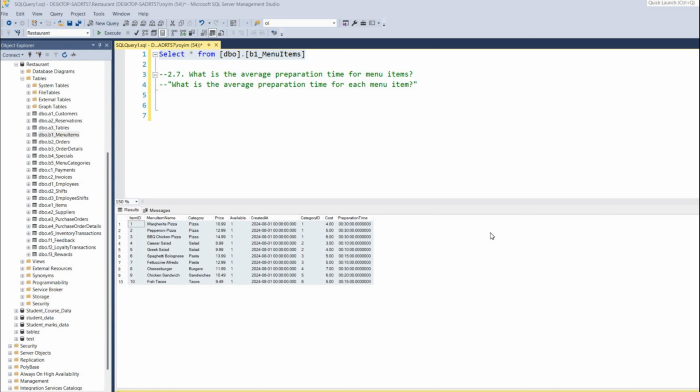So we are solving a business question related to a restaurant chain, and the question is: what is the average preparation time for each menu item? If we look into these menu items, this is the table, and from this preparation time we can get the average duration, how much time it takes to prepare a particular menu item. This can also be calculated for a category as well. Anything you can calculate.